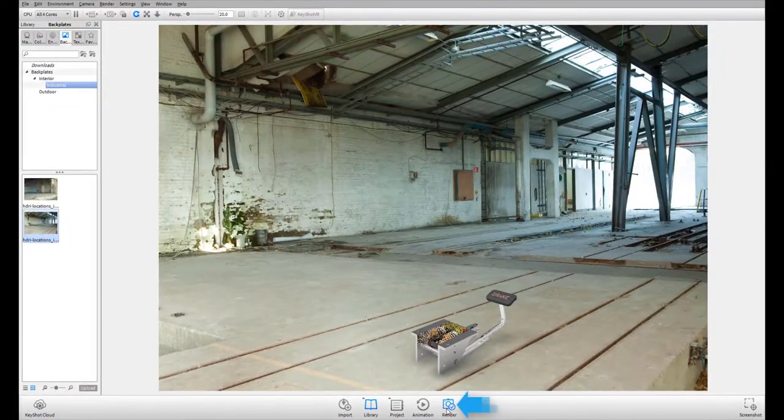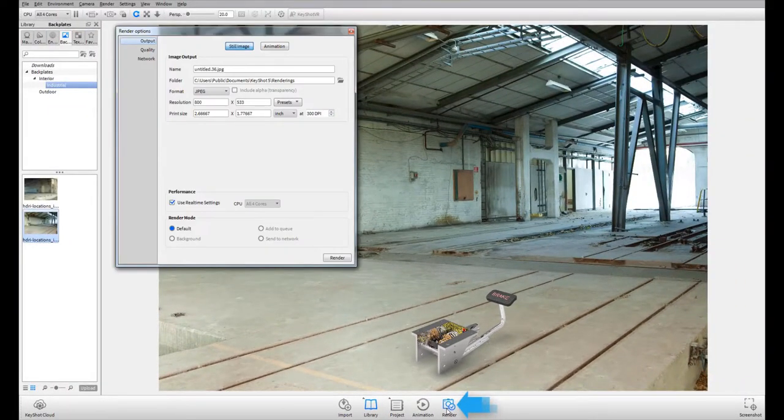From the tray menu, click Render Options. In the Render Options dialog, select Size 1600 by 1067 from the presets pull-down, then click Render.